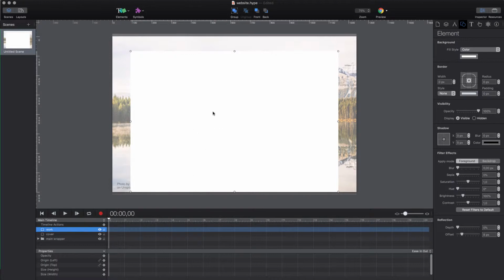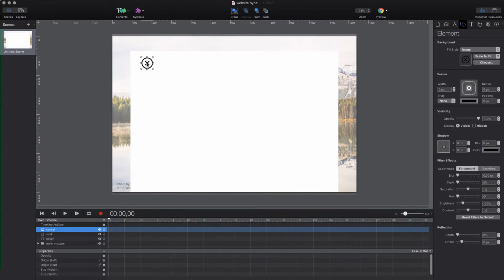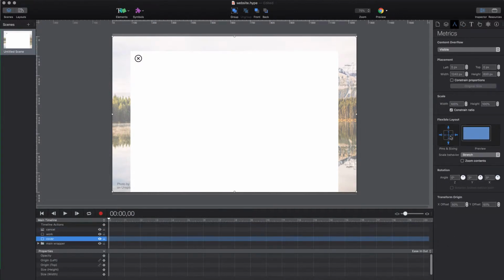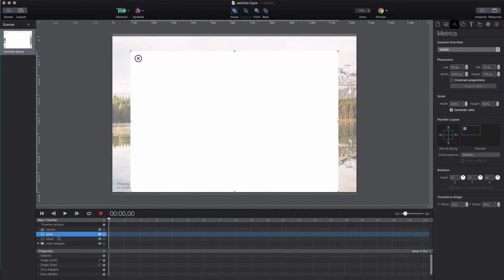Then I also want an X over here, and I have that somewhere. Let me quickly drag it in. Alrighty. So here I make this a little bit smaller and I put it in the top right corner. The cover is pinned and scaled to all the sides, which is good, and so should the work be. So I pin it to all the sides and let it also scale. This makes sure that it always aligns with the bottom and that the distance left, right, and top is always fixed in pixels.